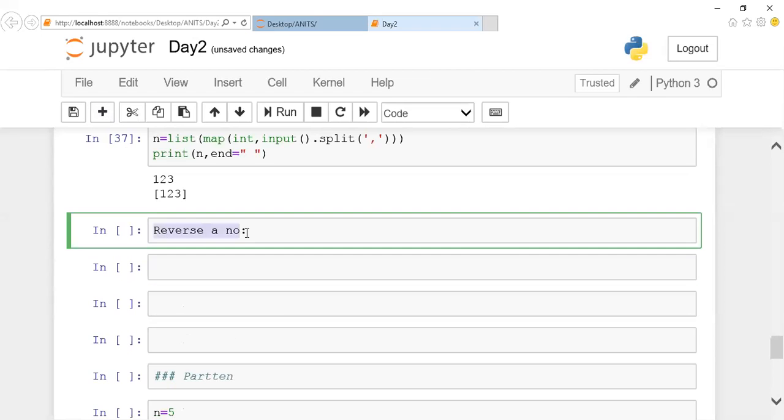Shall I go ahead with the next one? Sum of digits and reversing a number are almost the same, right? Will you take it as a task? Shall I go ahead with the next one? Respond to me something. Okay, take this reverse number as a task and try to do it, okay?